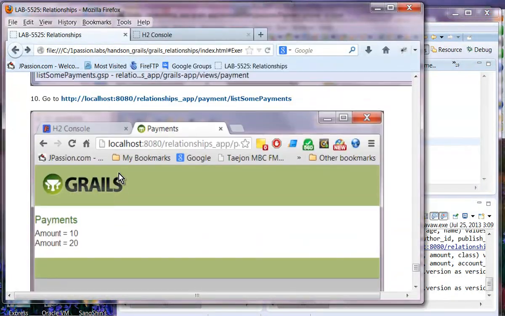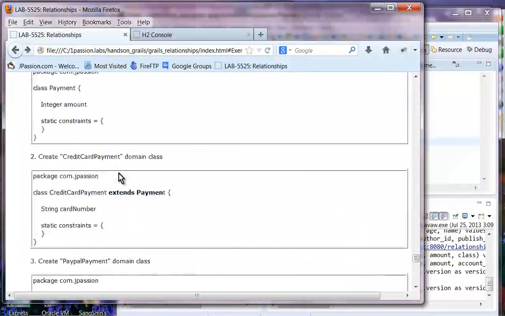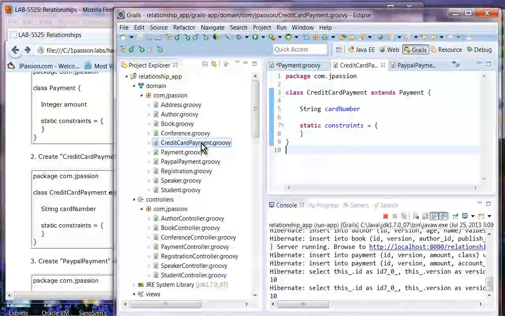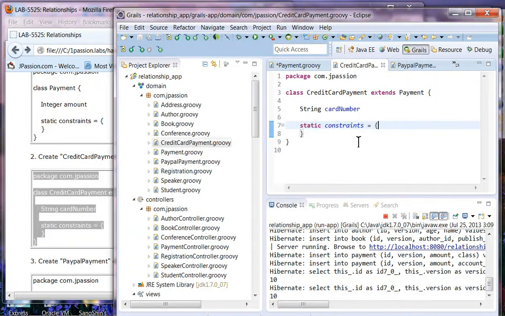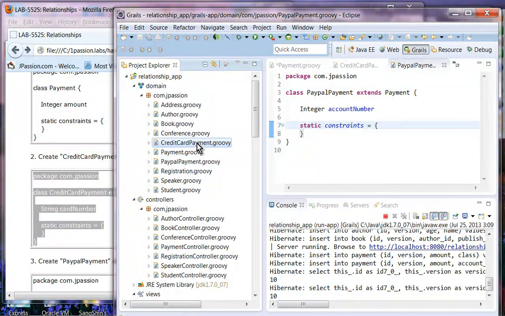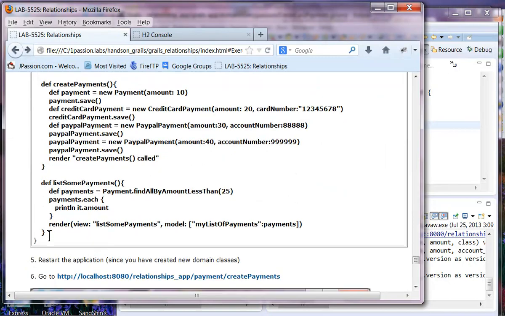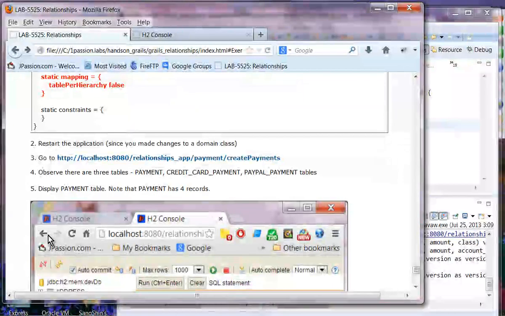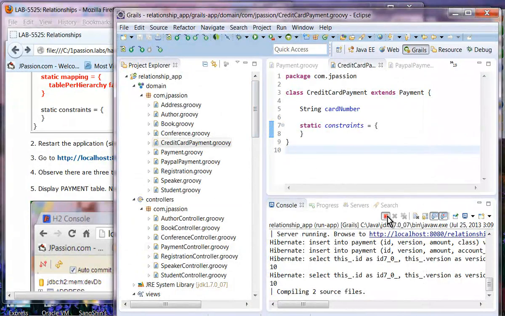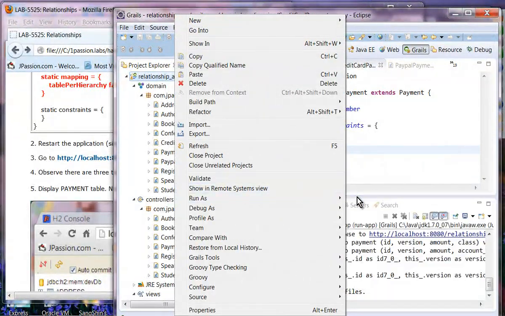And let's change the credit card payment class as well. So credit card payment domain class is going to be like this. Oh, I did change it. Credit card and PayPal. I don't know why that didn't work. Did I change the... Okay, so it looks like the credit card is supposed to work. So here we are going to use the join subclass strategy. We are gonna restart the application, and this time we're gonna see multiple tables. Run as.